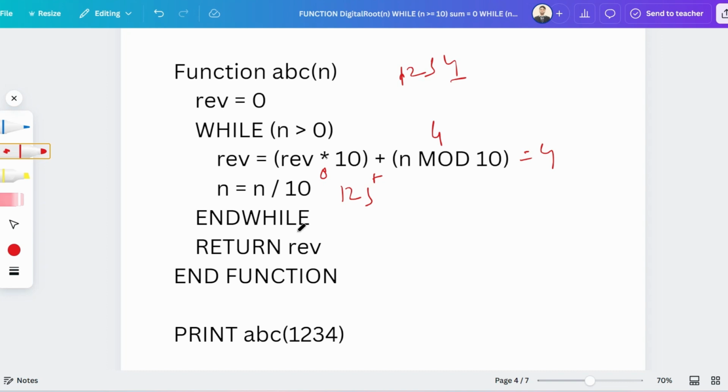Yes, rev into 10, so 4 into 10 is 40. Then 40 plus what? 1 2 3 is the new value of n. If we divide 1 2 3 by 10, then 3 will be the remainder, so plus 3 will be there. So 40 plus 3 is 43. Then n by 10, 1 2 3 by 10 is equal to 12.